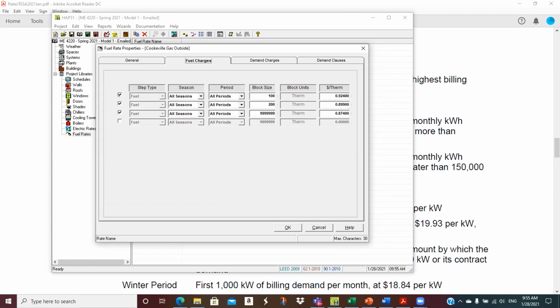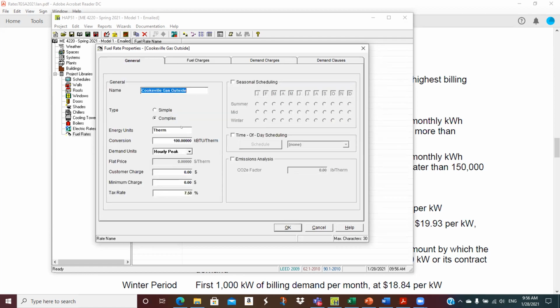So we see for this, you check this first box, and so it's the same for all seasons and all periods, and the block size is 100 therms or CCF, and this is the cost. It's 92.4 cents per therm. The next 200, which would be block 2, it's 0.899. That's correct. All right. And then we get the 999, which means all the rest are 0.874. So that's just pretty simple. No issues with that at all.